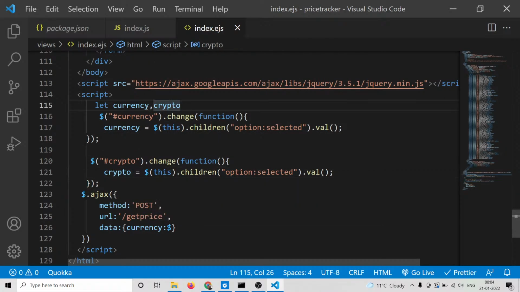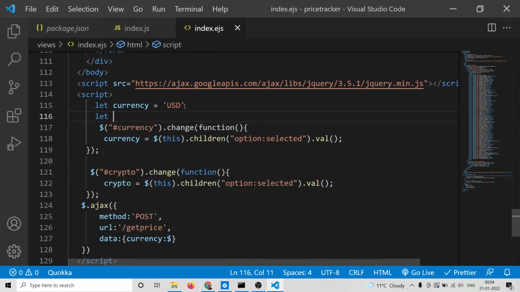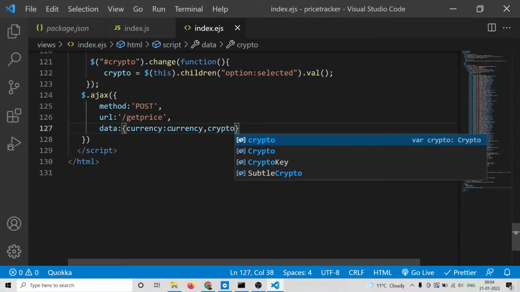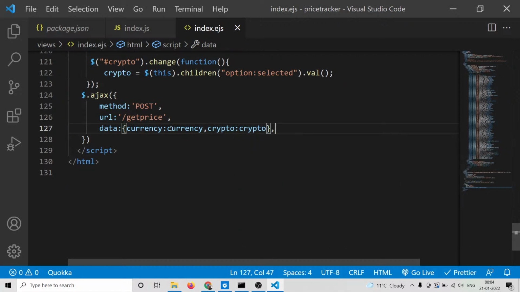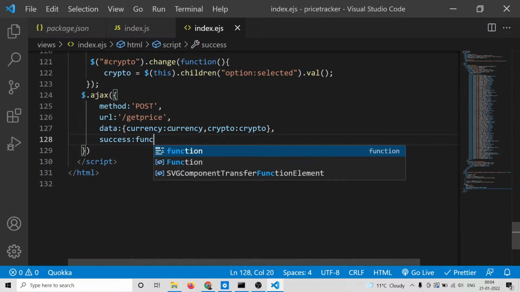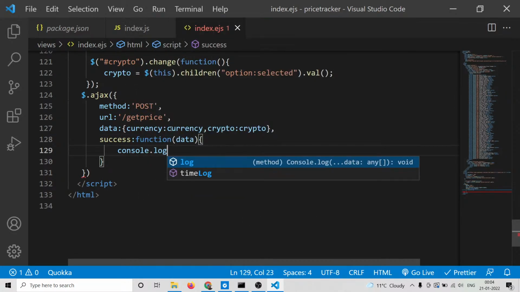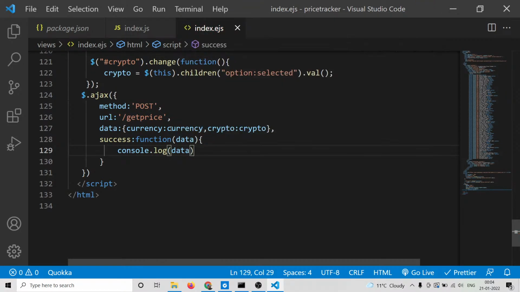That's it. I will also provide the default values, which is currency will be equal to USD and crypto will be equal to BTC. That's it. So here we can now pass our currency and crypto. And lastly, when the request is successful, the data will come. So we can simply console log the data. That's it.